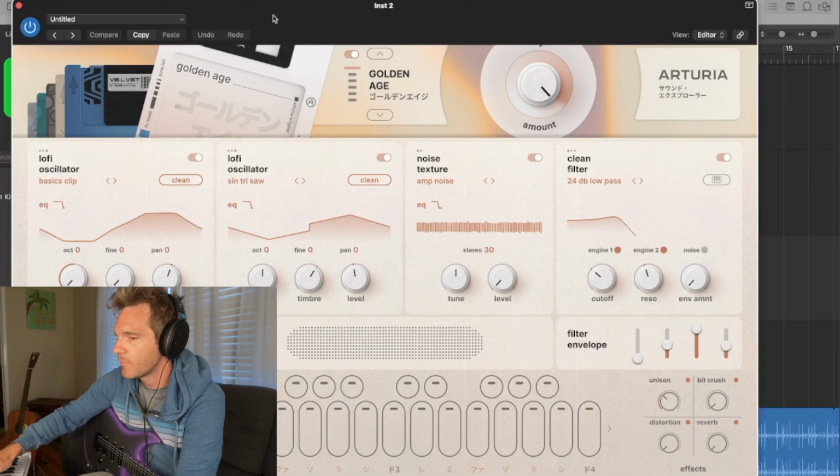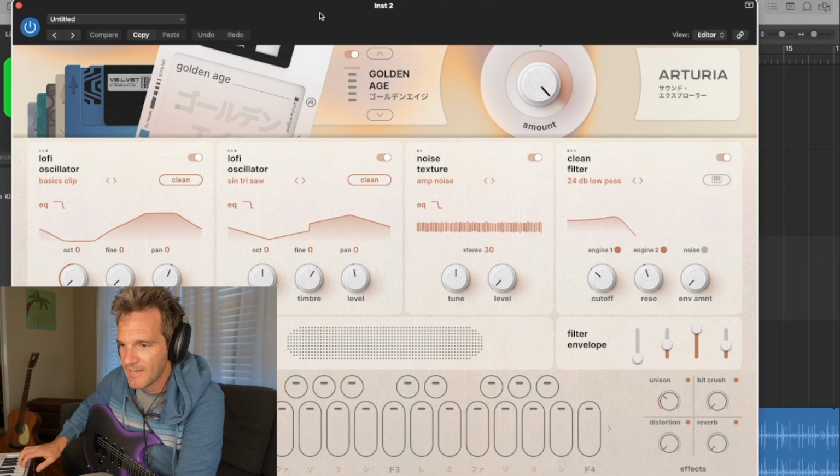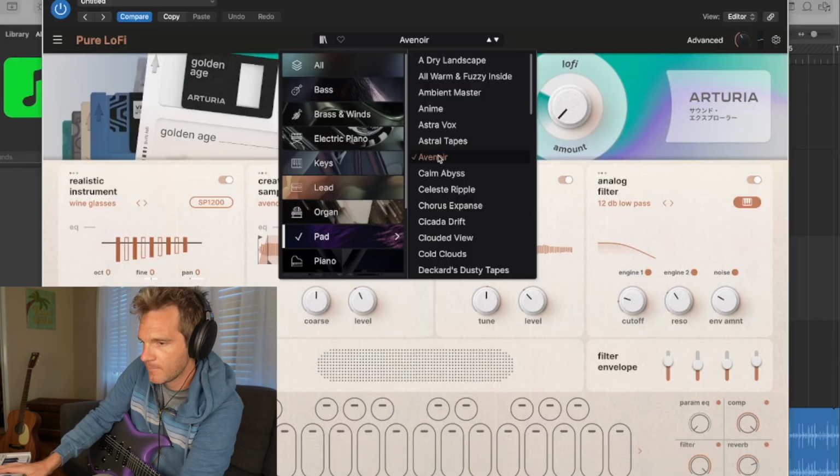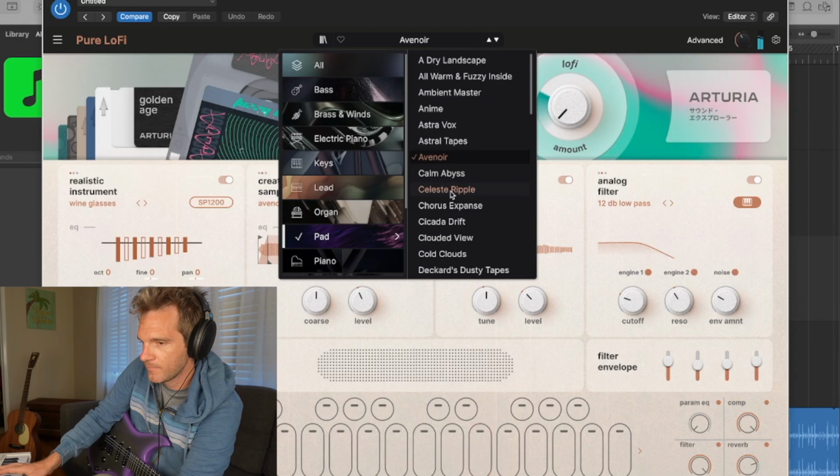Cool, sounds good. I'll go back and maybe quantize that and tighten it up later. Let's add something on top of everything. Let's do something pad-wise to give it some atmosphere. Oh, this is cool. All right, this is lo-fi.